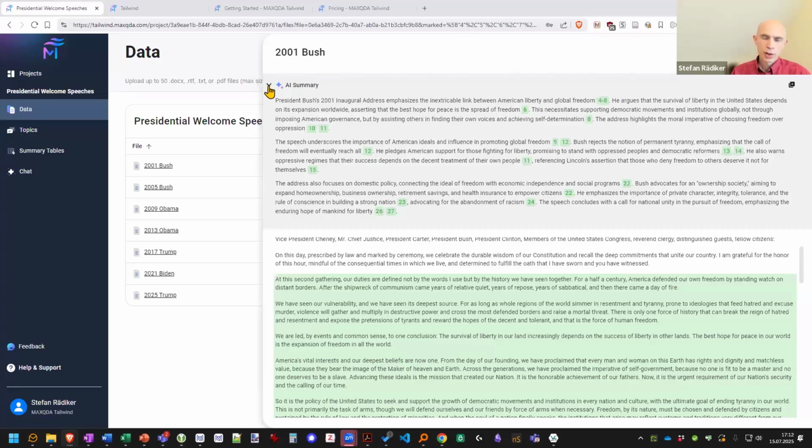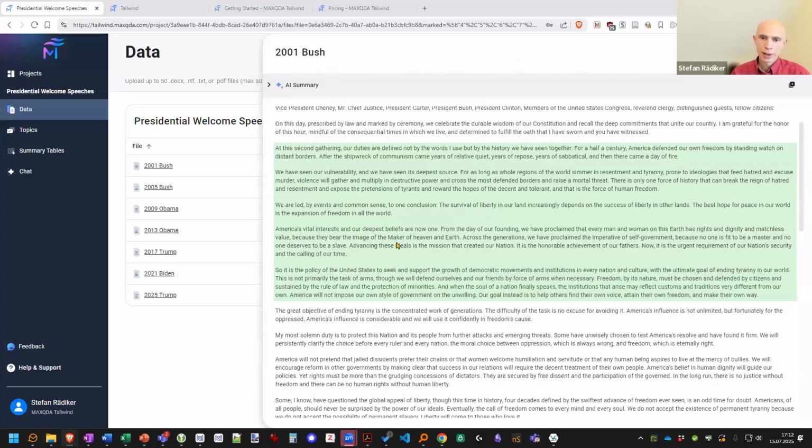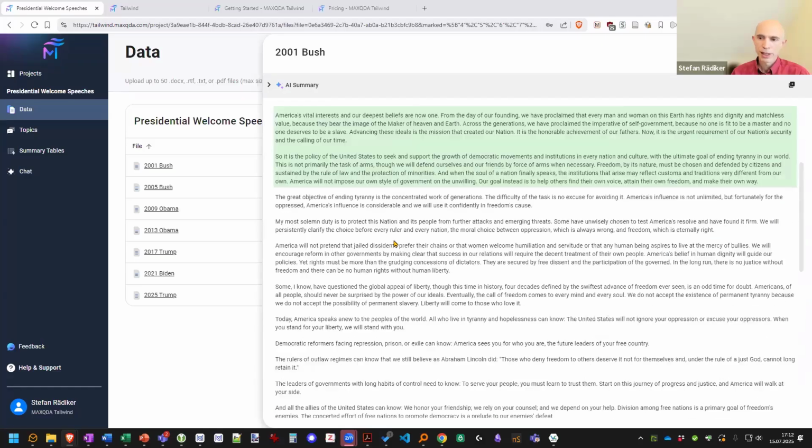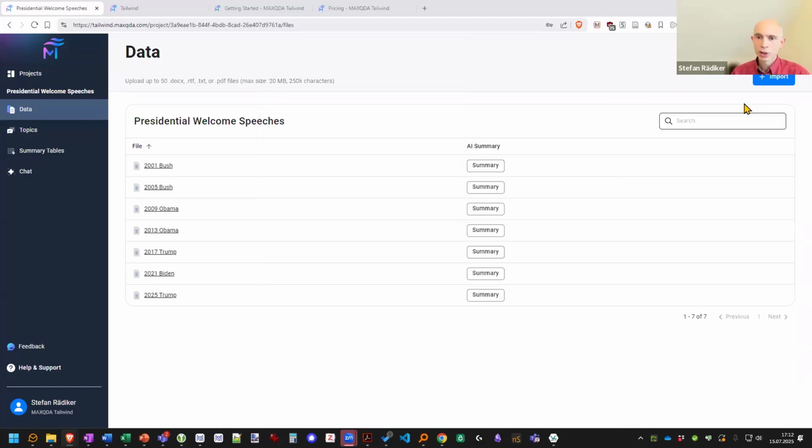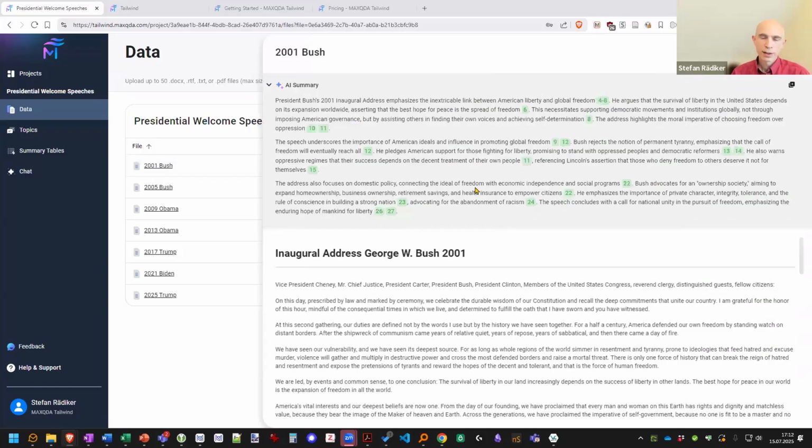So please note that I can also collapse the AI summary here. So now I have more space for reading my document, especially when you're on a smaller display. And please note that you cannot only click on the document here, but also on the summary button here, which will directly open the summary again and collapsing it automatically.